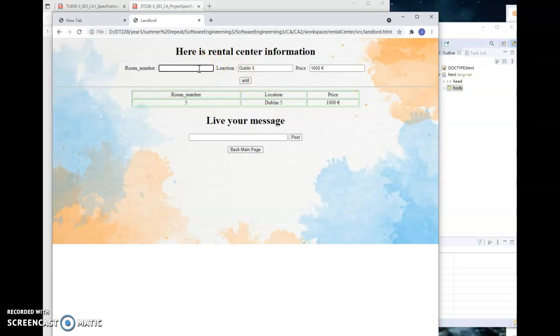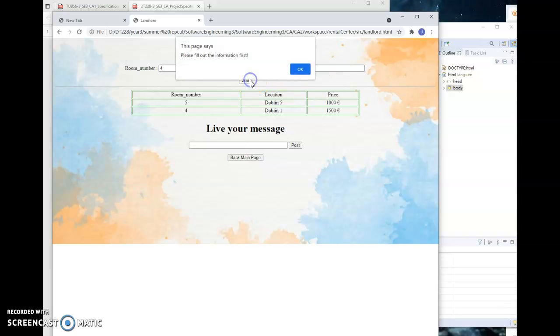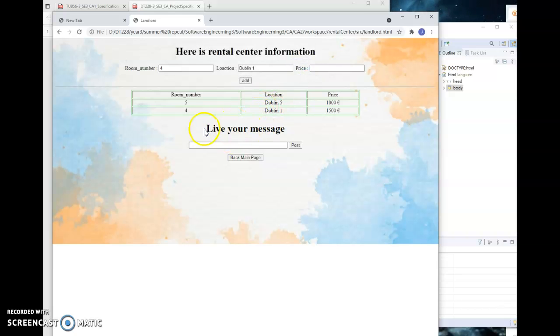Okay, we have two rental information entries here, and of course, if you enter blank, it will trigger a warning. And you can leave your message here, like how are you, and it will display here.